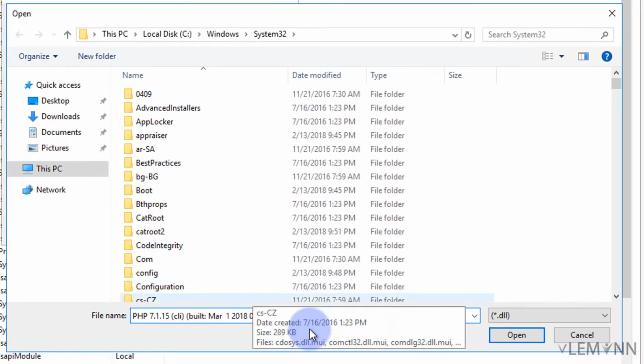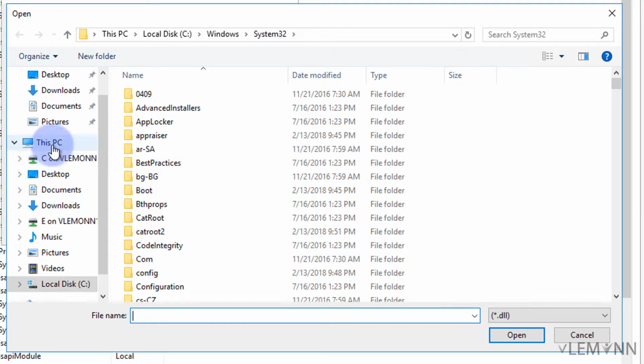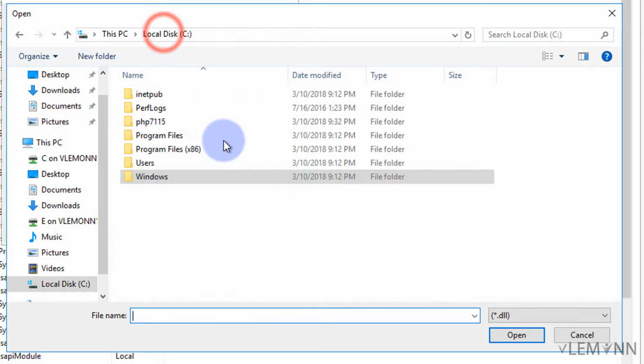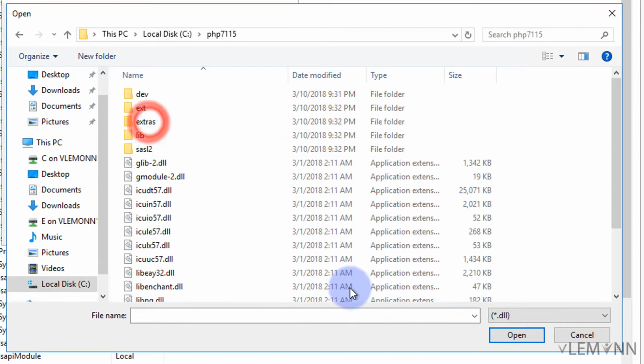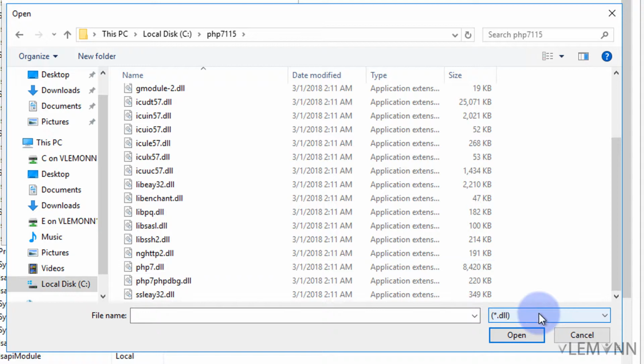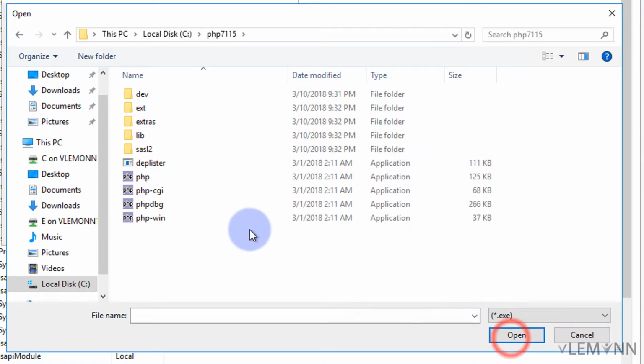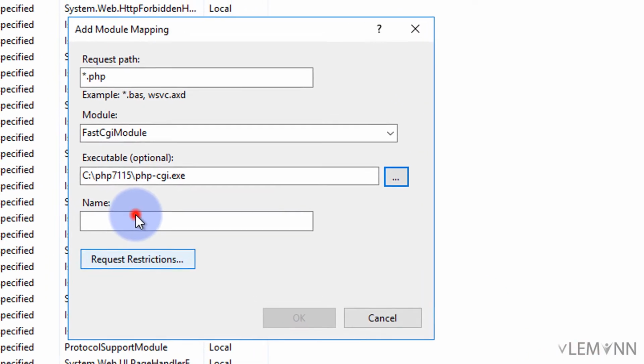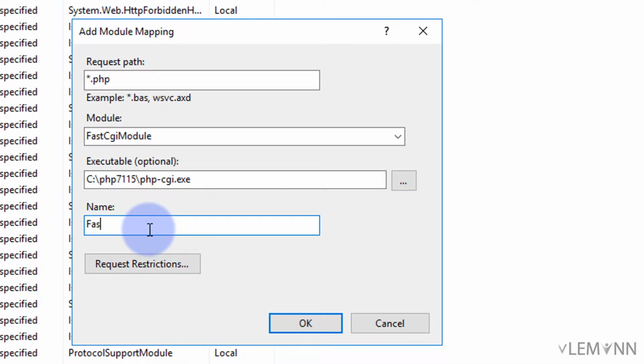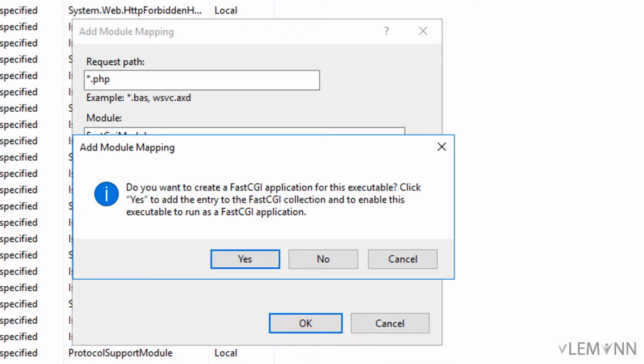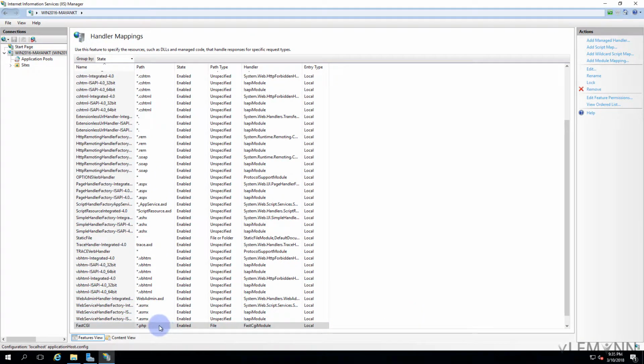So it is C, PHP 7.1.15, and inside this we need to select .exe, and then we have to select php-cgi. Finally, I'm going to click on open, and I'm going to name it FastCGI, and then click on OK. Yes, enable it. So this is our FastCGI for start.php.